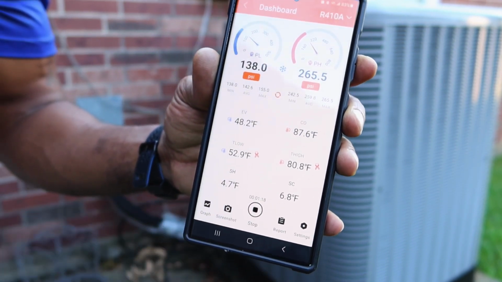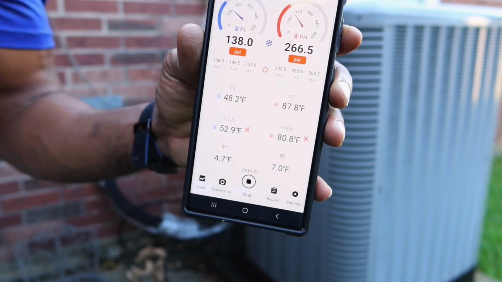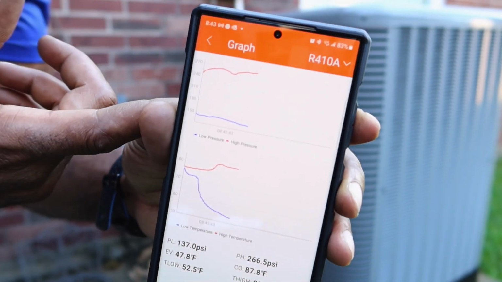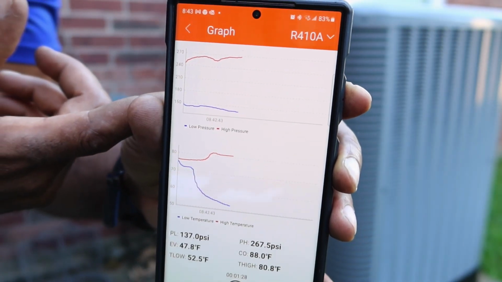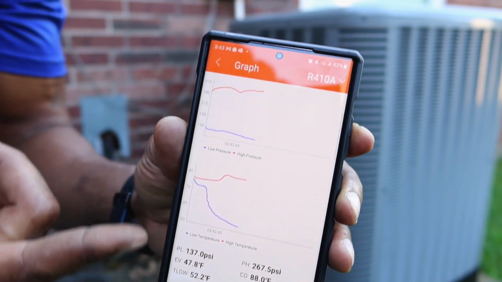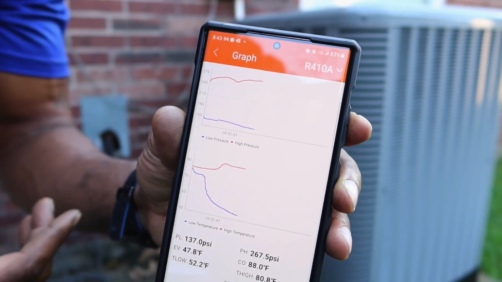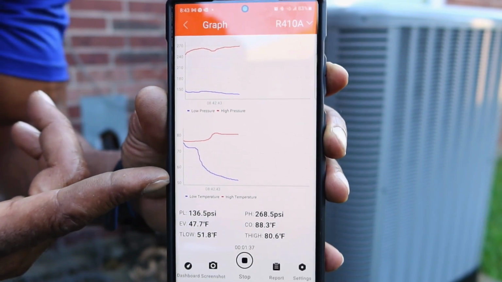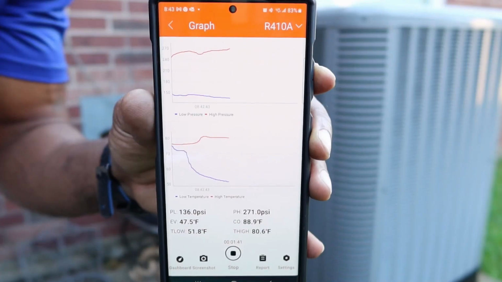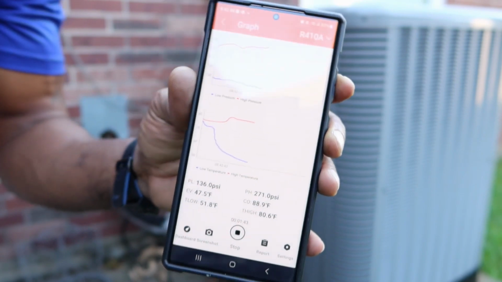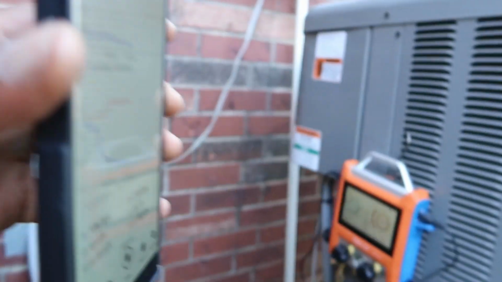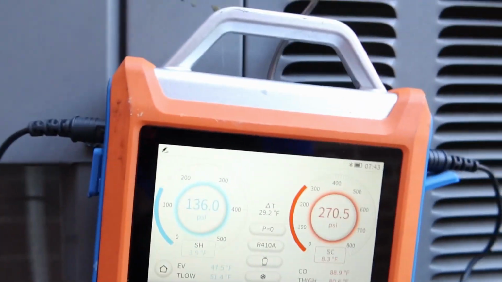Subcooling 6.8. You see my graph. See if we can get all this data right here. If you're in a rural place and you don't have Wi-Fi, we're gonna be able to get all this information by using the USB-C port, downloaded to a laptop. So I'm gonna let this run for probably about 10-20 minutes so we can get some good data readings.